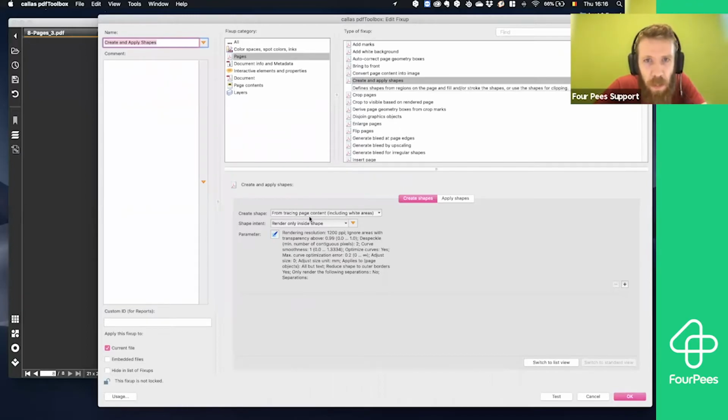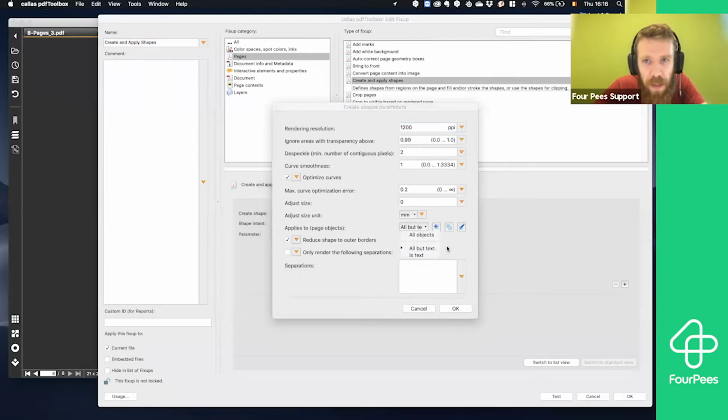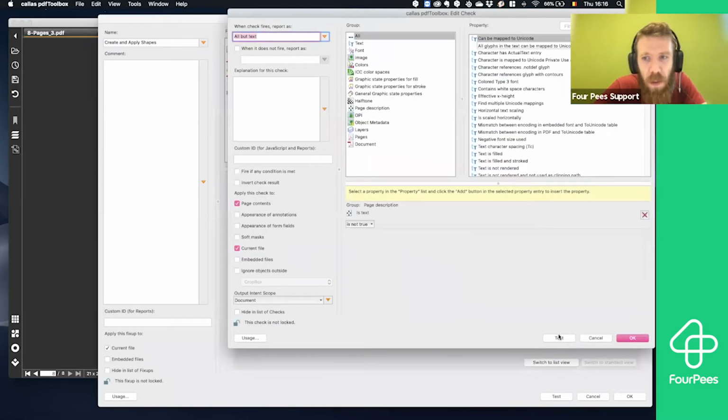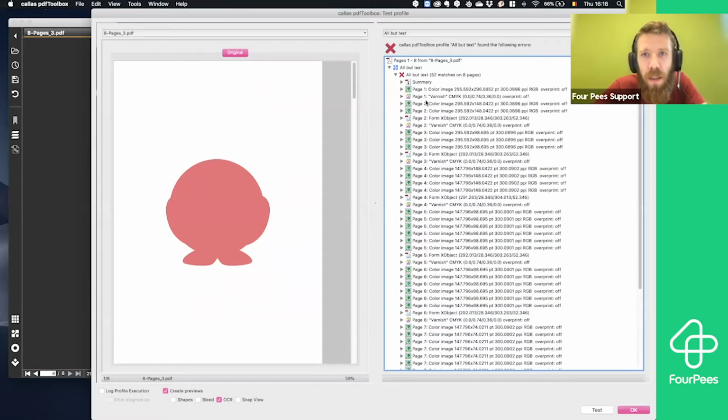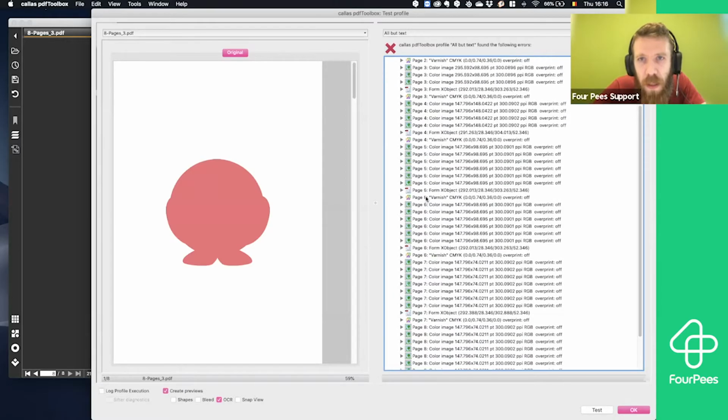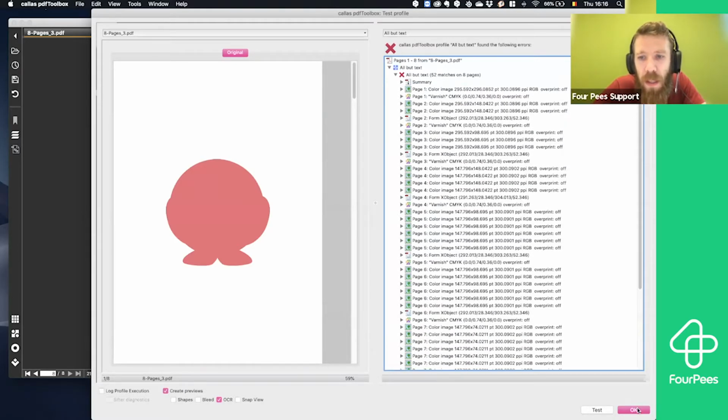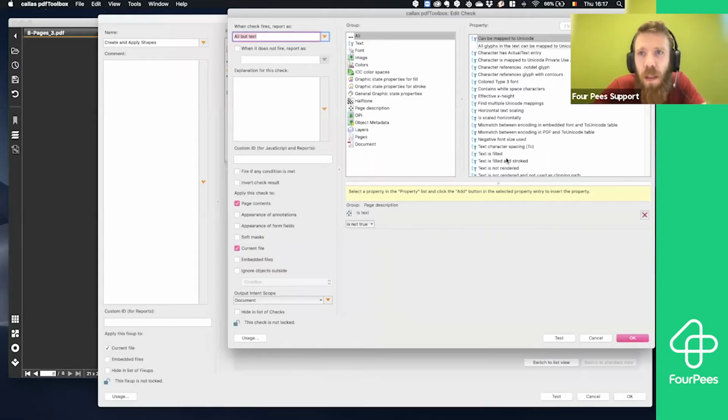So I'm doing tracing page content, I'm doing inside shape. All but text is the check. So let's look at that check. Text is not true. So if I test stuff like this, we should not get matches for the text elements. And it doesn't look like my text elements gave me matches. So they should not have been included.